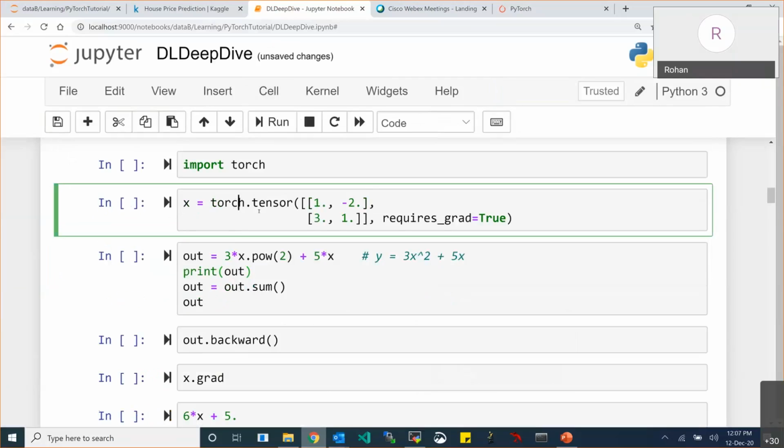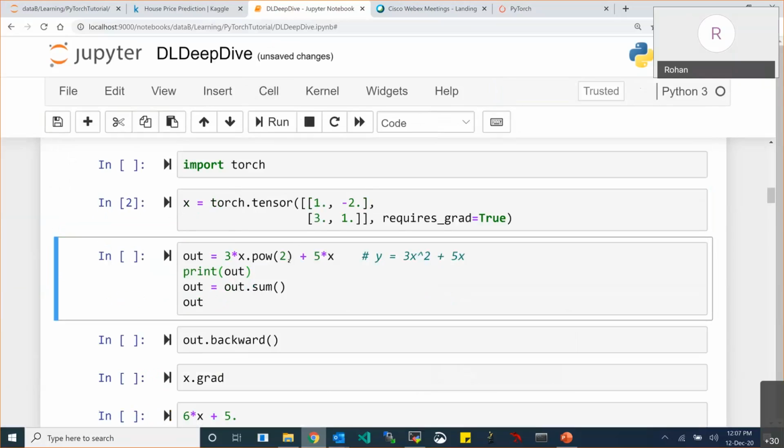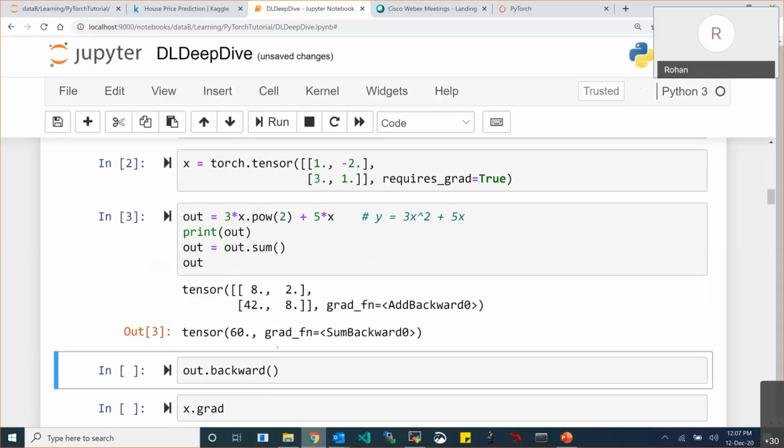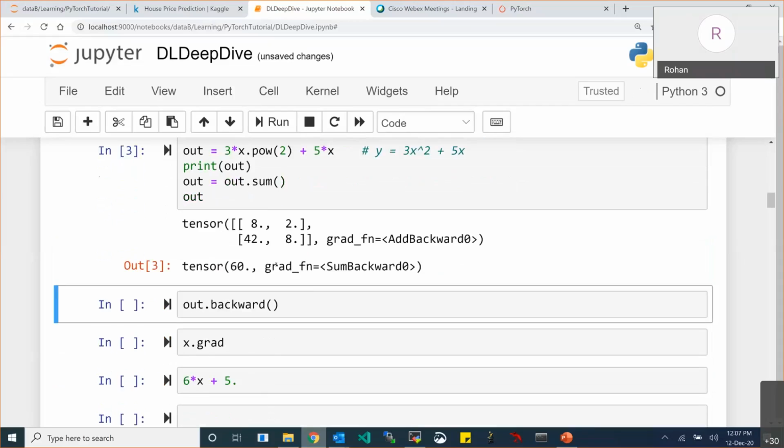I have this tensor x, and I have this simple output variable. It is using the function 3x square plus 5x, and then doing a sum of this, right? If I do a sum of this, that is what I'm going to learn. See now what I'm trying to do. If I don't execute this function, I'm skipping this step.